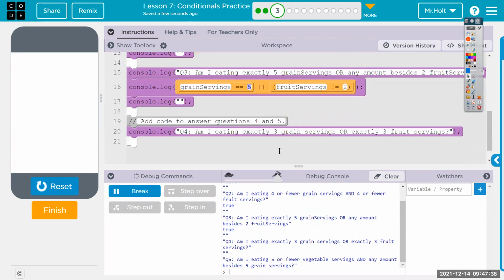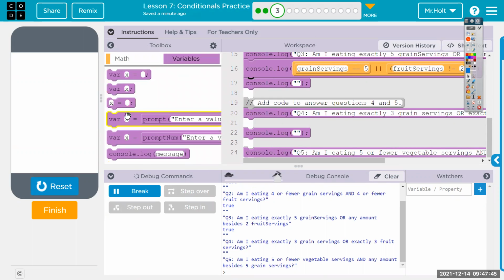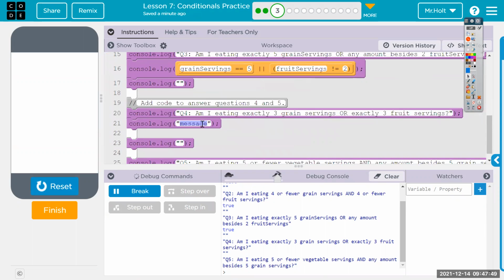Okay, so we need exactly 3. Again, these are just translating the words into code. So we'll put a console log here, and you can just type it in. It's not that hard, especially for these simple ones.